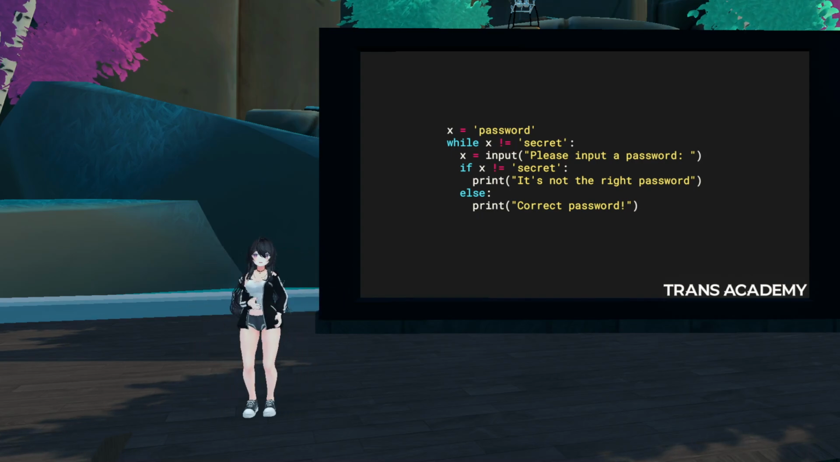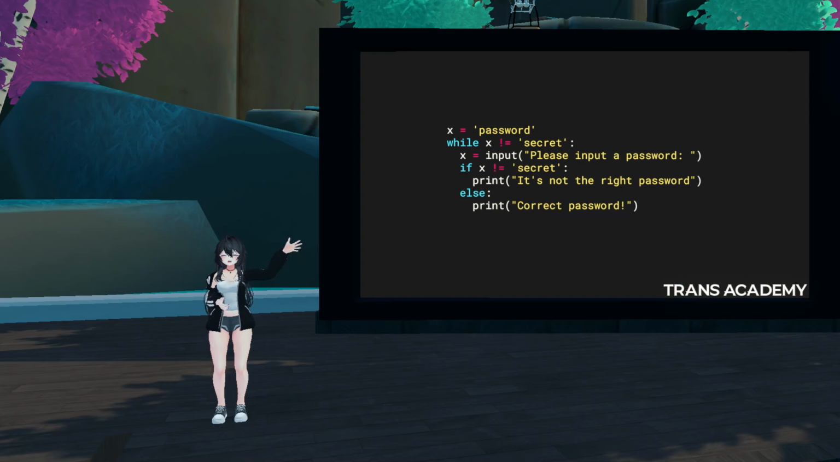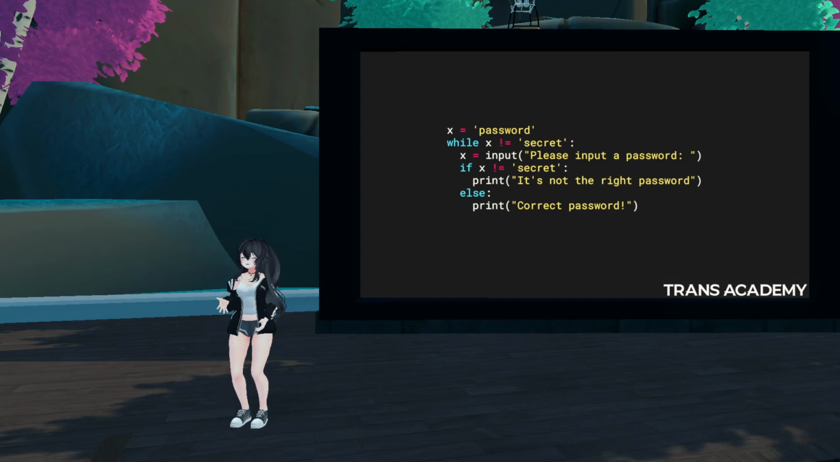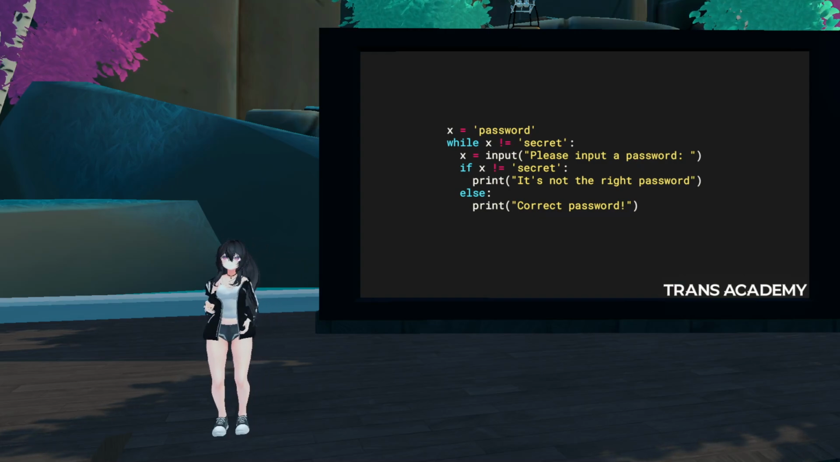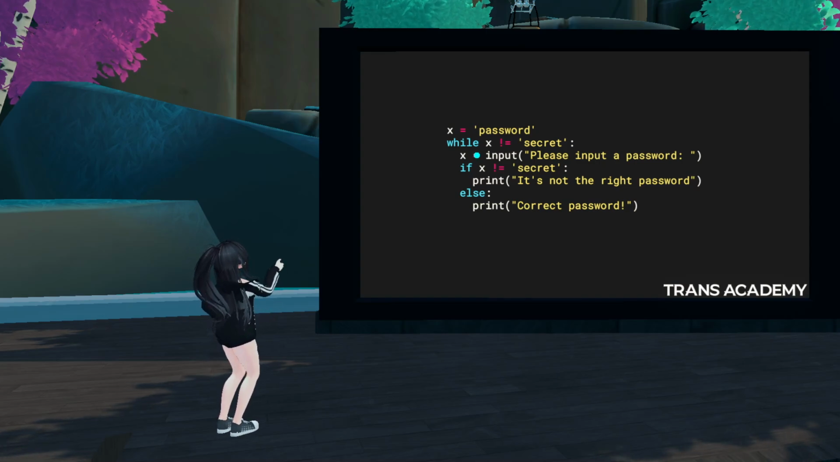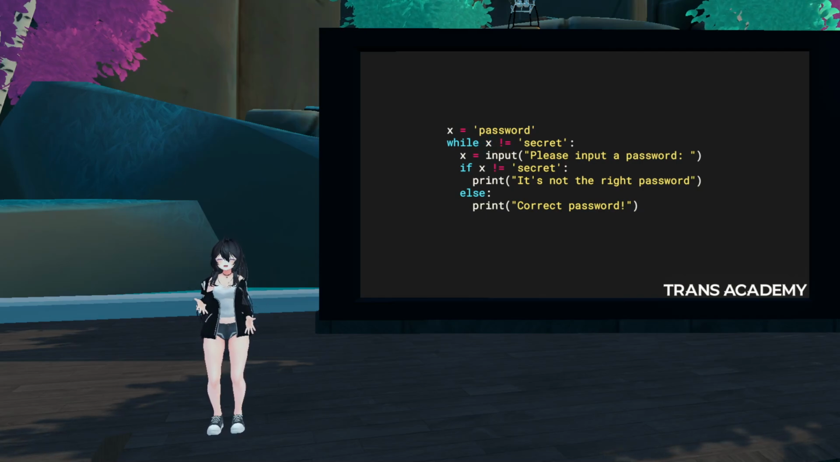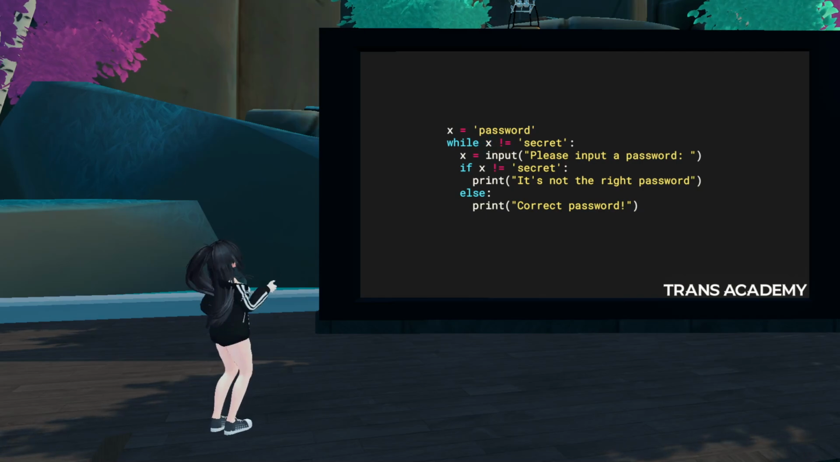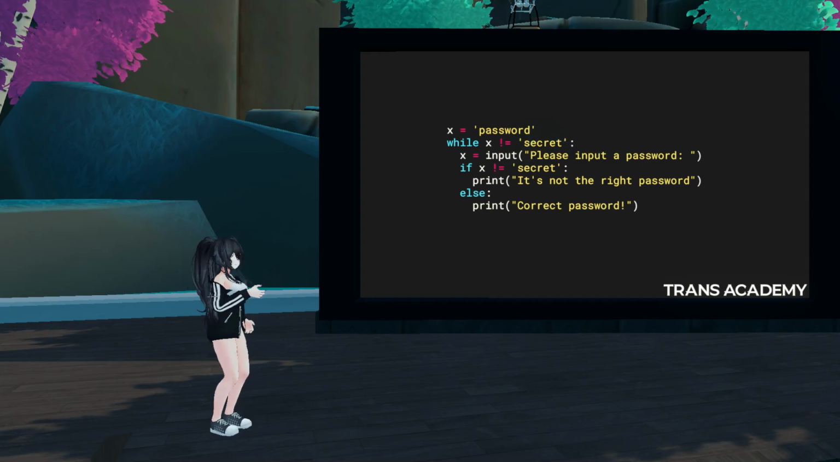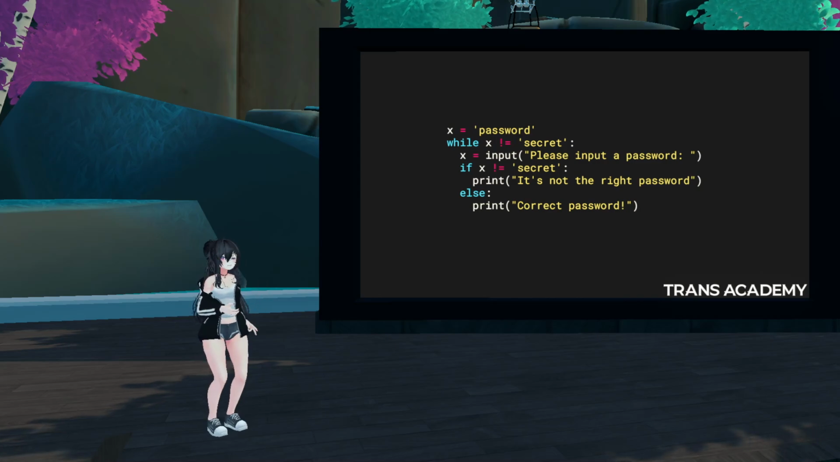Let us take a look at this code. This code is what I like to call a bad password checker. We are essentially asking the user to input a password. And we are saying, while X, in this case, the variable we're using to store the password, is not the word secret, then we will continue to do something. Let's take a look at what that something is.